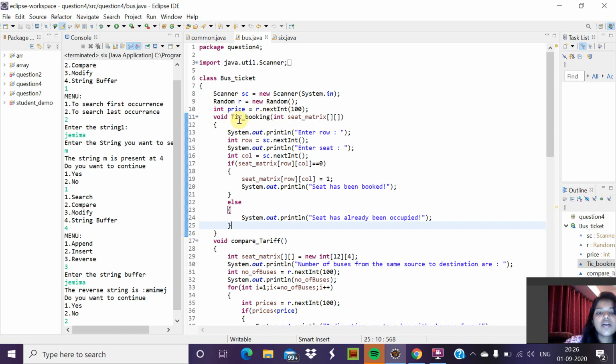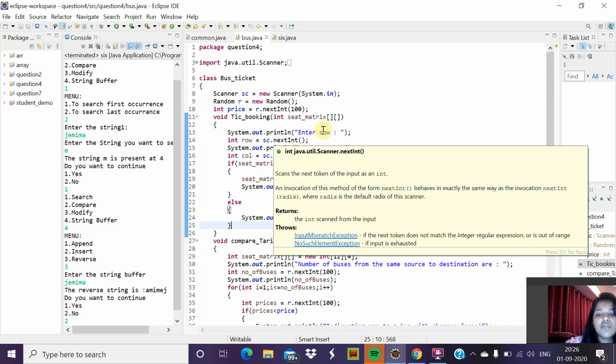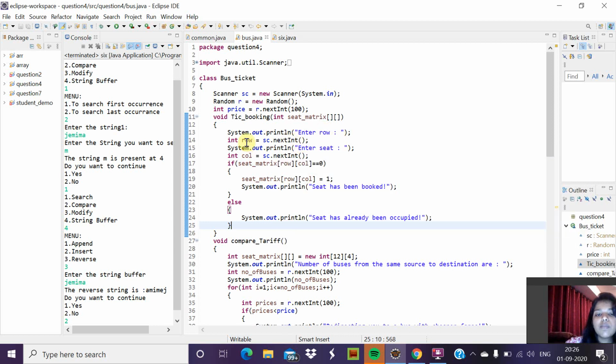Then comes the function tick_booking. The function argument is int seat_matrix, a two-dimensional array. We are asking the user to enter the number of rows, and that will be stored to a variable called row. And then we are asking the user to enter the number of seats, and that will be stored to a variable called col. And we are checking whether the seat_matrix of row, col is equal to 0.